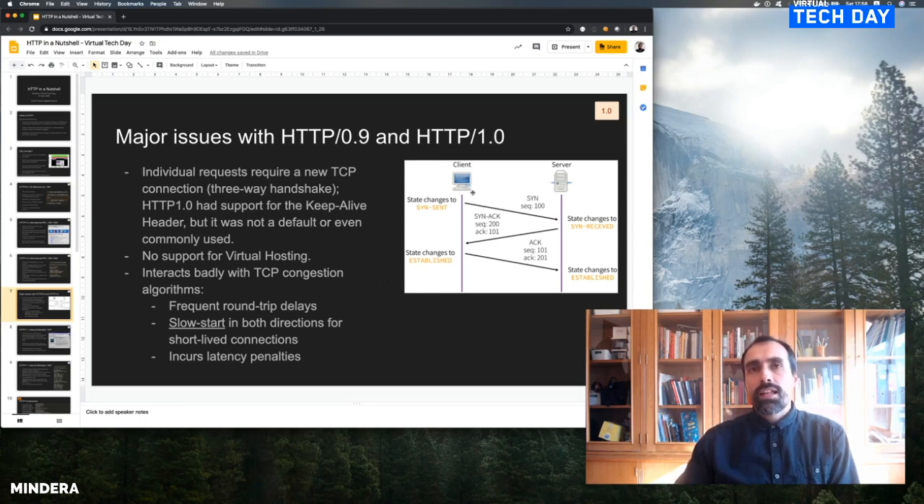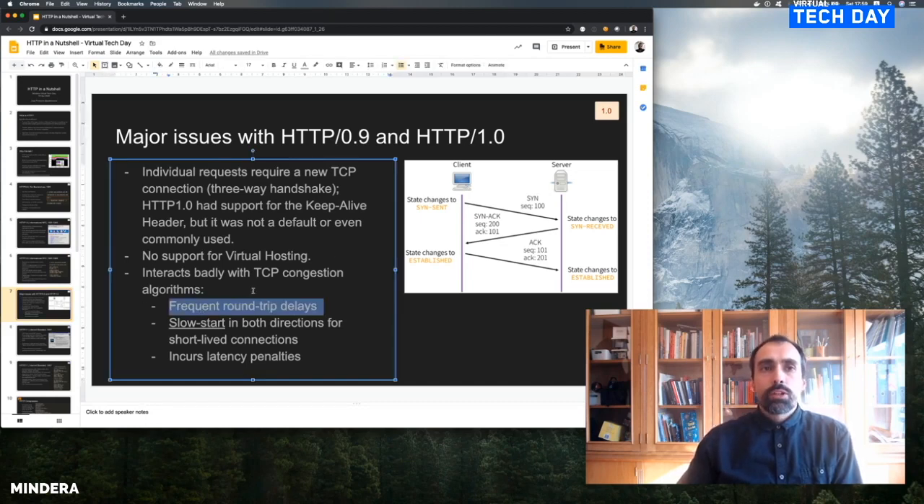Now, if you think that the client is in Europe and the server is in the US, there's a lot of distance to cover, and of course light speed is fast, but there's still a lot of work to do. If you have to do all of this work for every single request, that's a problem. That's the frequent round-trip delays.